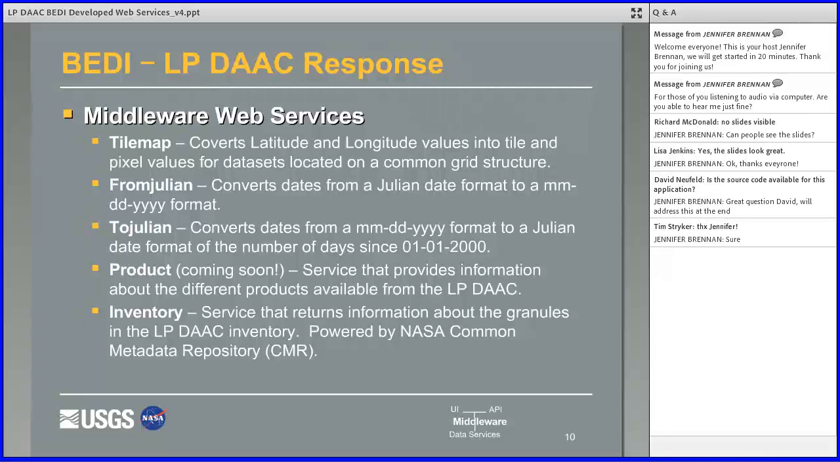From Julian is a service that we created to convert dates from a Julian date format into a month, day, year format. Our OPeNDAP servers give you information about the dates that it's selecting data for in a Julian date format. It's basically number of days since 1/1/2000 because that's how we defined it. And this from Julian service and the other service, to Julian, which converts the dates from a month, day, year format to a Julian date format, is used to convert those dates that OPeNDAP is showing the user. So they can convert them and get them into readable dates that you can use and understand.